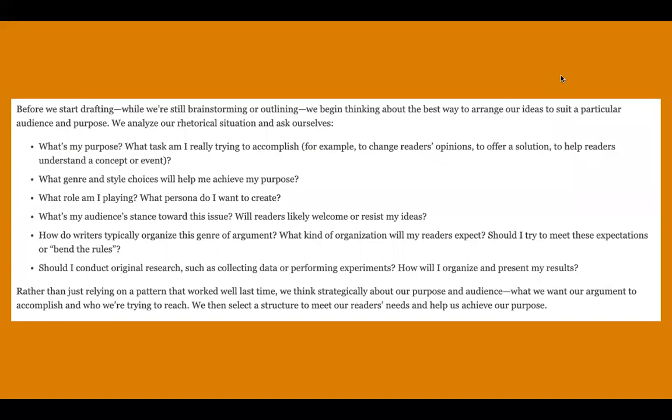The authors, I should say, also offer some additional ideas to think about as you're getting started with your project, right? What should you keep in mind? There are a few things that we can think about here. The first of which is, what's my purpose? Then what genre and style choices will help me achieve my purpose? What role am I playing? What's my audience's stance towards this issue? How do writers typically organize this genre of argument? And should I conduct original research, such as collecting data or performing experiments?